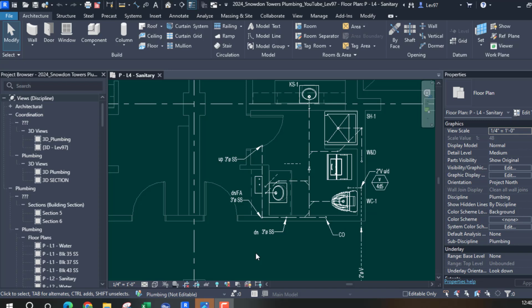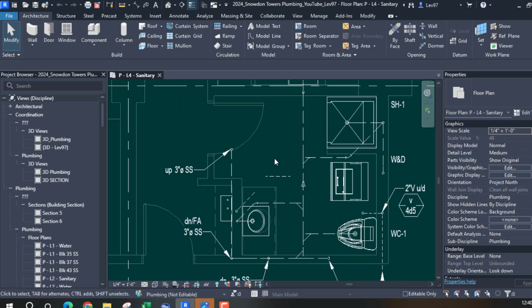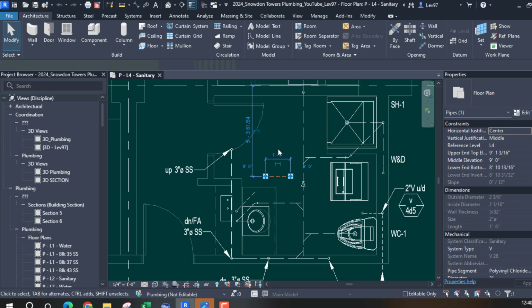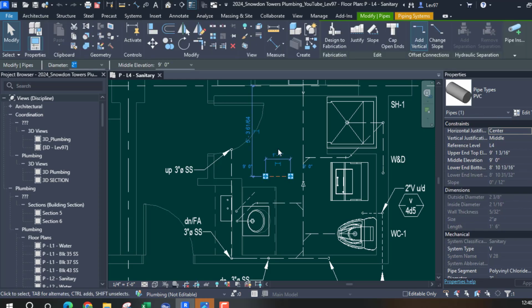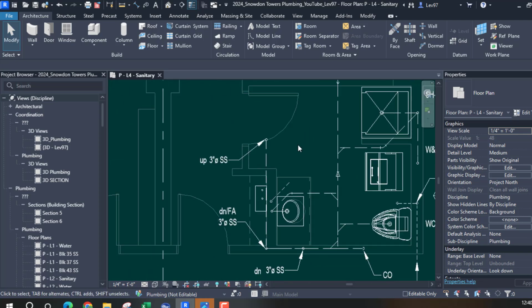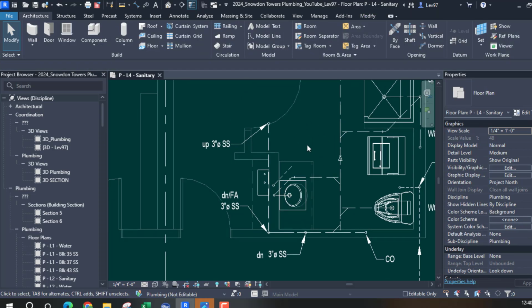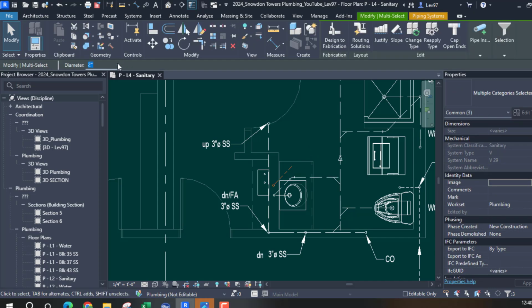Okay, let's continue with this bathroom. I'm doing the vent system, and let's just make a simple one. That should be 1.5 inch. Let's do 1.5 inch; the vent system is typical for most fixtures.